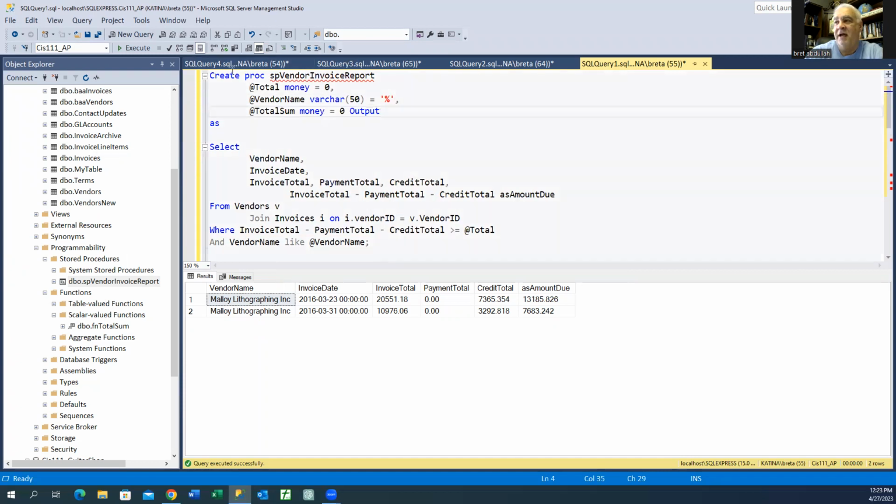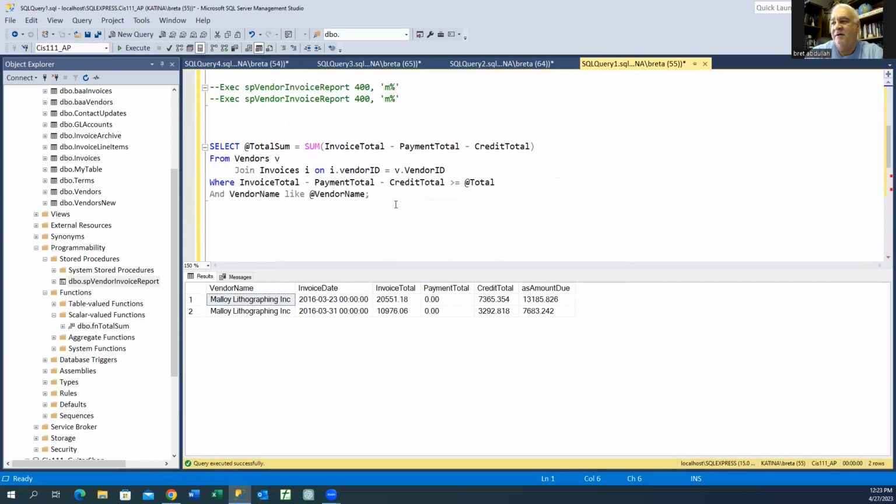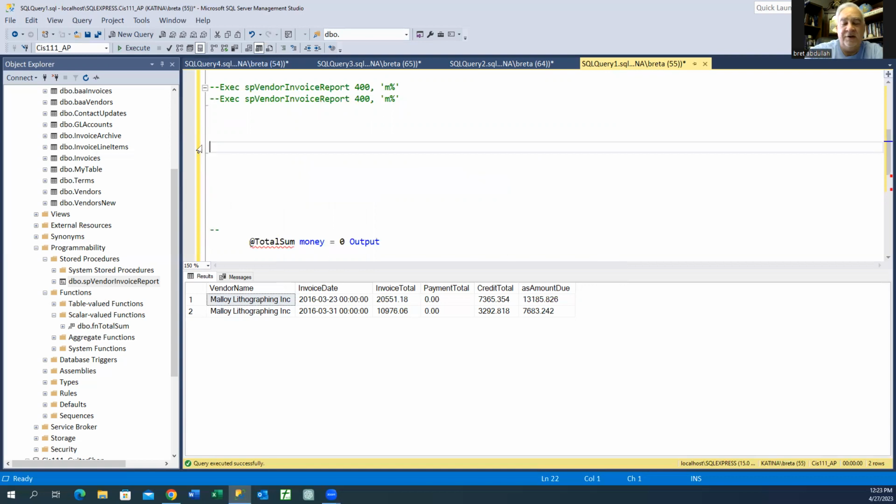Okay. And of course, whenever we modify an object in our database, we use the alter command. Okay, so we're going to alter this. And let's say we want to assign a value to be returned from our store proc. Well, we can do that.